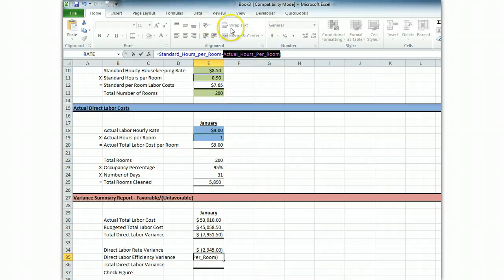I'm fighting with Excel here. It doesn't like it. Okay, so we have that in parentheses. And this time, we're going to multiply it times the standard rate. Not the actual rate, so standard rate. And then we're going to take the whole thing again times the total rooms cleaned. So I'm going to keep that up there on the screen.